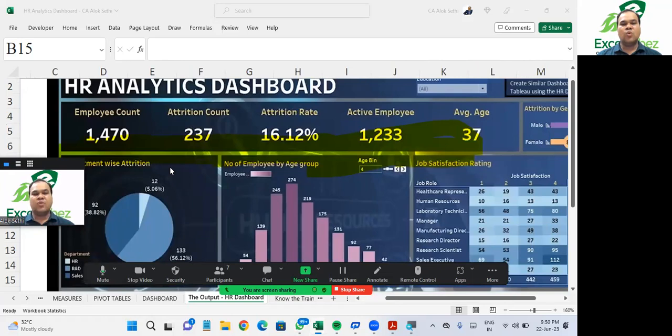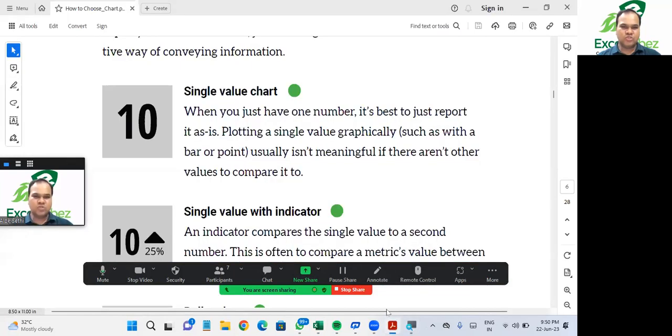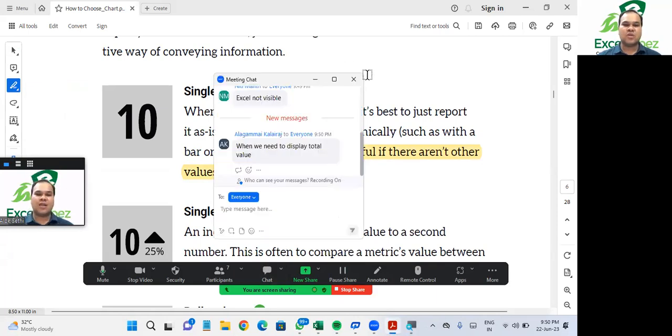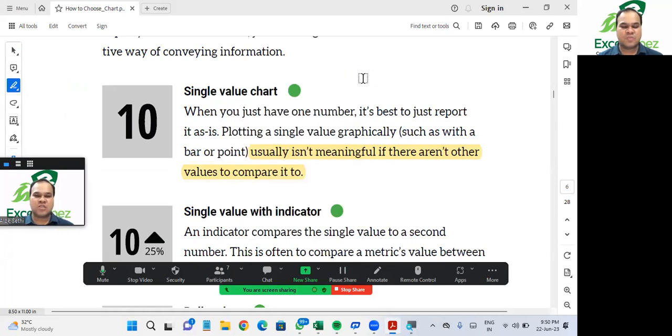Now, I want to ask you, when do we use a single value chart? The question is very simple. When do we use a single value chart? Yes, anyone who would like to share any opinion? When do we use a single value chart? See, whenever there is nothing which can be compared to, there is a single value only. Yeah, exactly. When we need to display the total value.